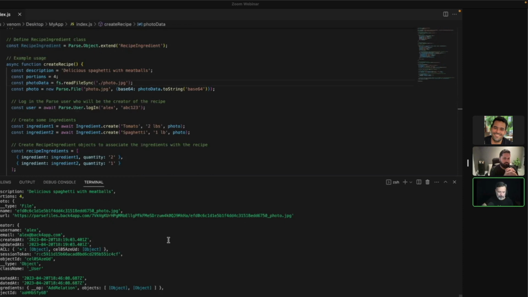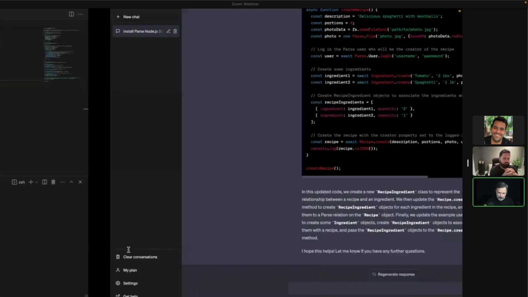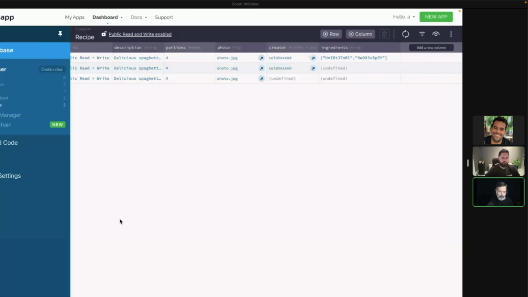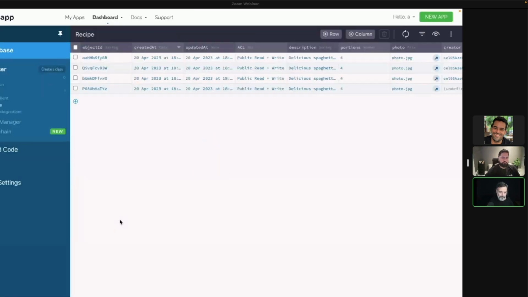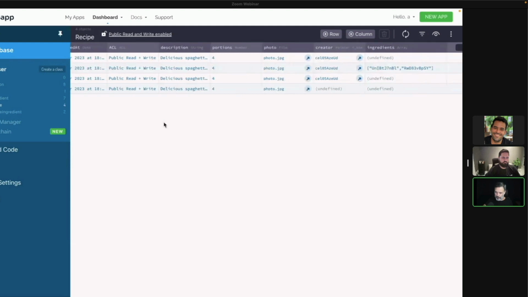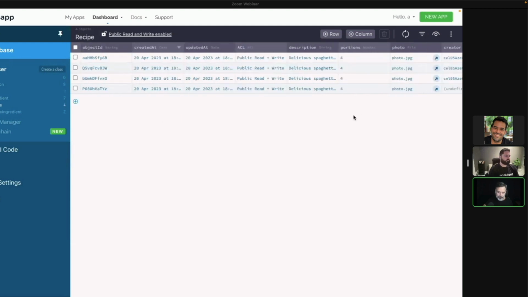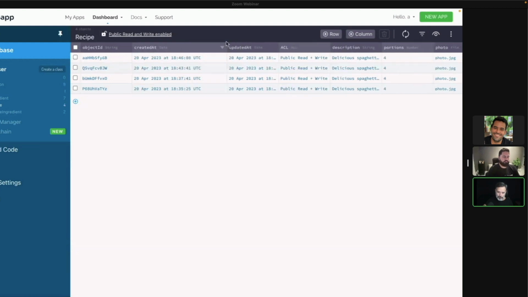All right, seems to have worked. So back here, let's get our window, try once again. Here is our recipe. We don't have any ingredients in array anymore. Let's see which one was the latest one to be created. So this is the one that we are looking for.